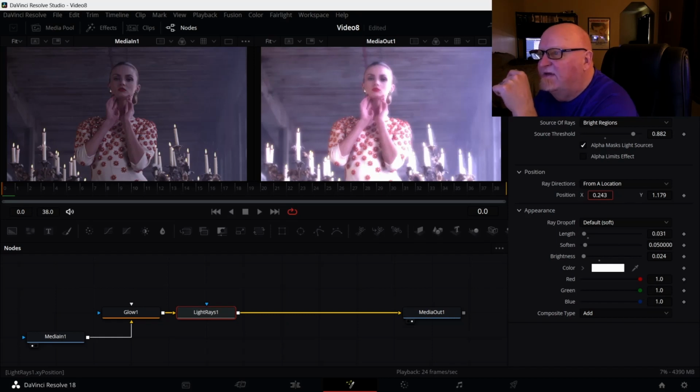Get it out of her face. Maybe let's put the window on the other side. Can you see those moving there? This is something I like to do. I grab a hold of my mouse and I wiggle it around to see what's happening there. Just looks like I can change the color. There's the length again. There's the softness again. Okay, cool.